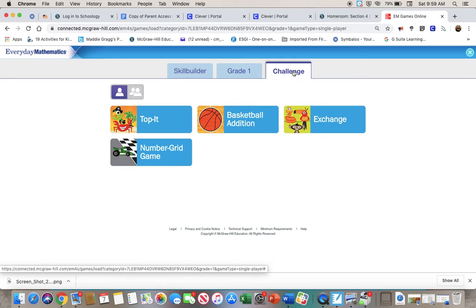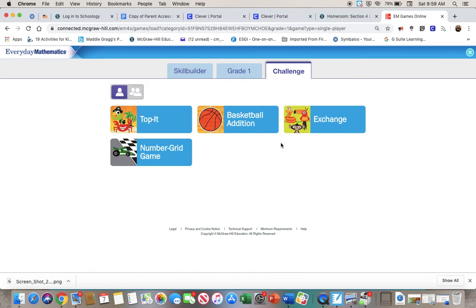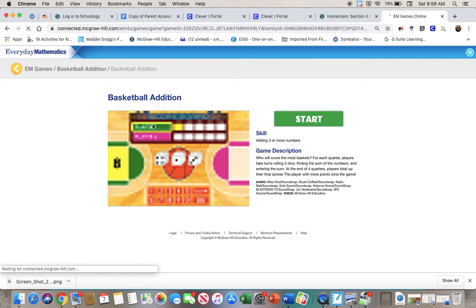There's also some challenge stuff in here, and it's another Top It, which they love Top It. There's a coin edition Top It, so that would definitely be a challenge. There's also a basketball edition, which is kind of cool. This one just kind of does some rolling of the dice and adding up things, but it's pretty cool.